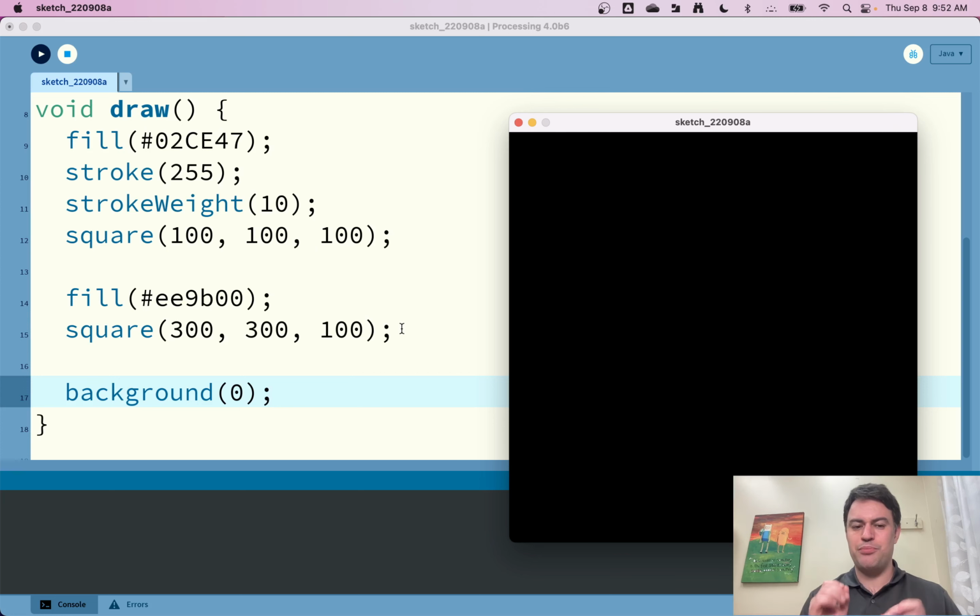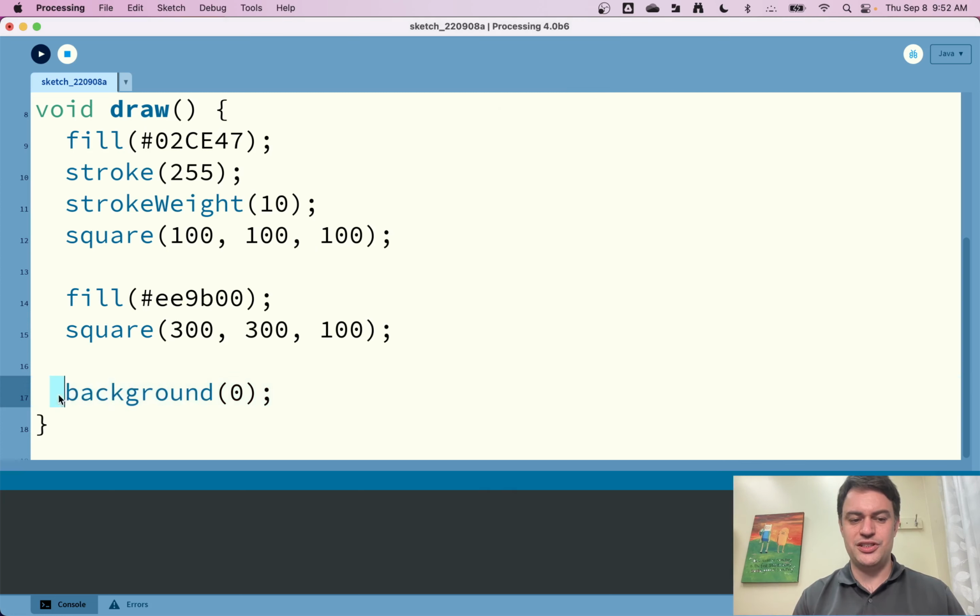So the function background is actually kind of poorly named. It just covers the screen. And the fact that it gets drawn in the background or the foreground really depends on where you put it in your code. If I put background here, I cover up everything because it's the last thing that gets drawn. Things get drawn sort of from top to bottom. So first it draws our green square, then our orange square, and then the black background, I guess. But it's kind of a misnomer.